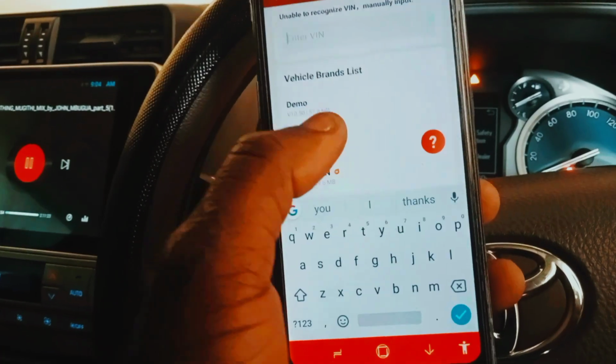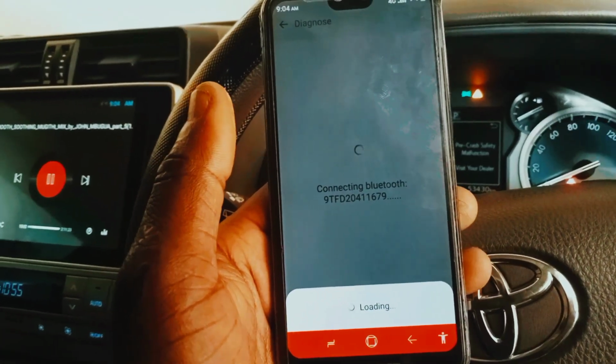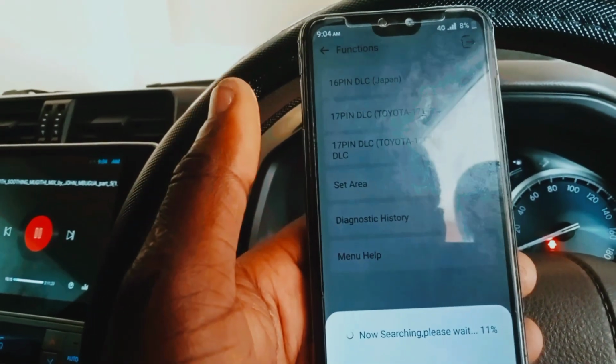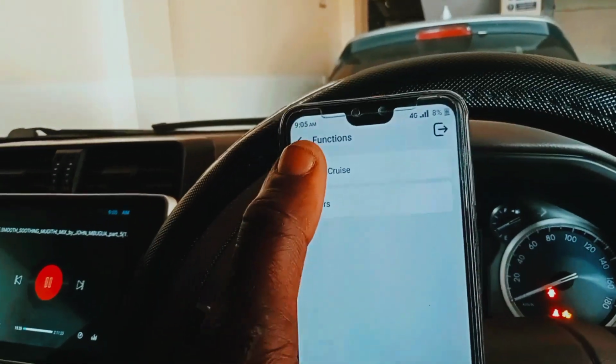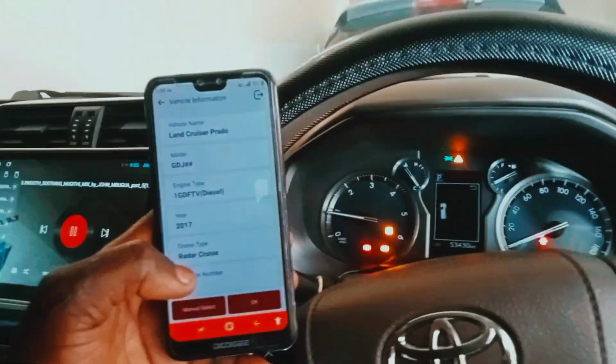I've already connected using my smartphone. I'm going to scan this vehicle to identify the main fault code which is affecting the ABS, check engine, and off-road lights on the dashboard. So I'm going to scan using my phone like that.